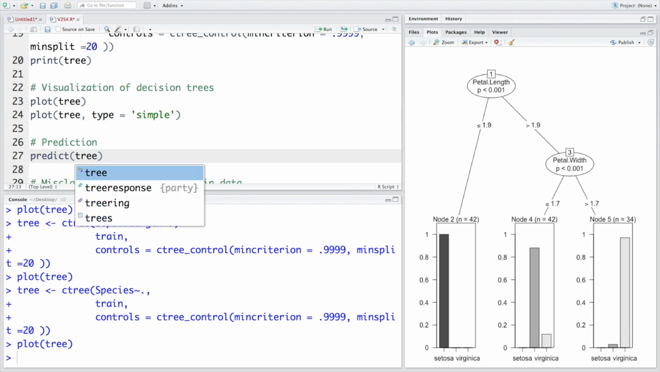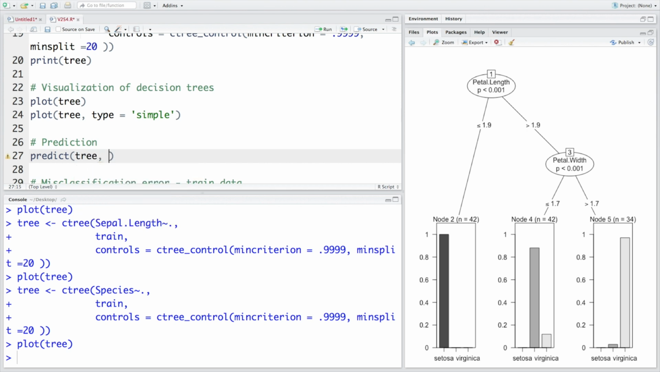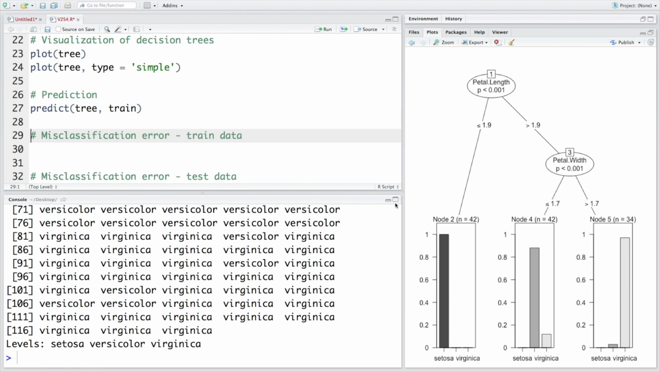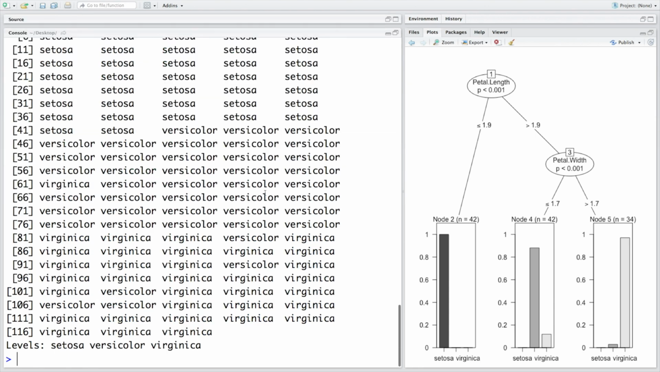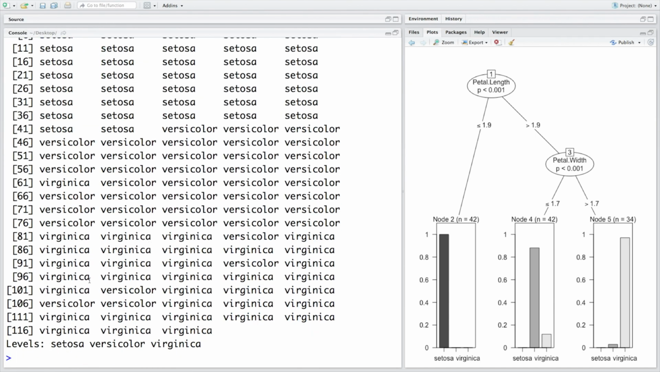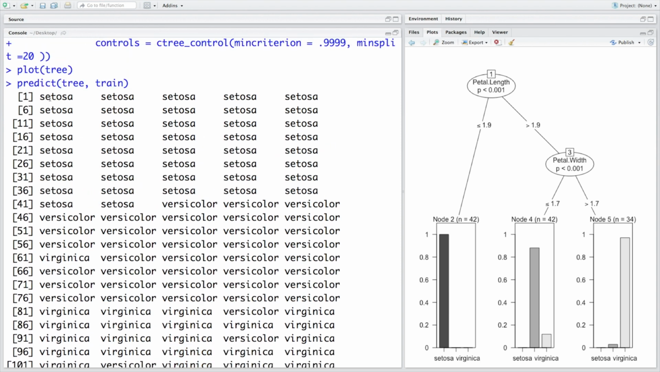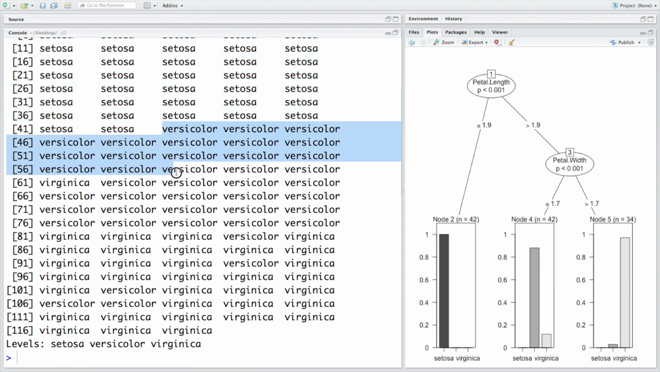We can say the model is tree model and let's do prediction for the entire training data set, which we are calling train. So as soon as you run that line, you can see for all the data in the training data, so we have 116, 117, 118. So 118 observations, all of them now have a predicted species. So for example, all these belong to the first species, and then we have second species followed by third species.